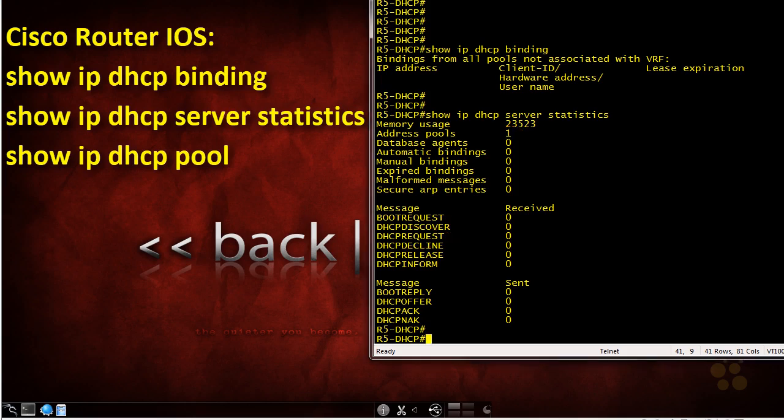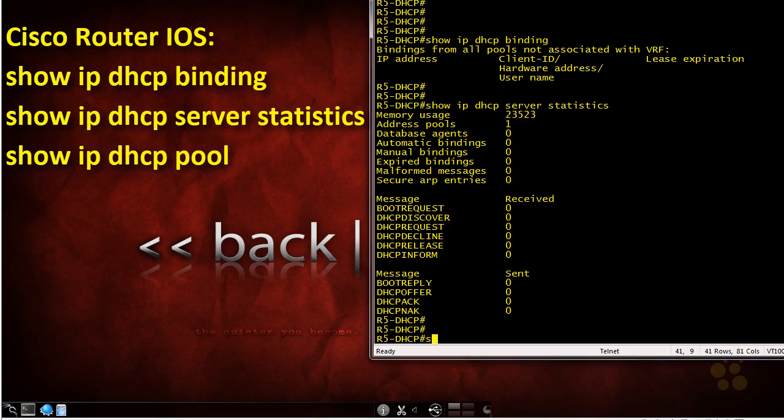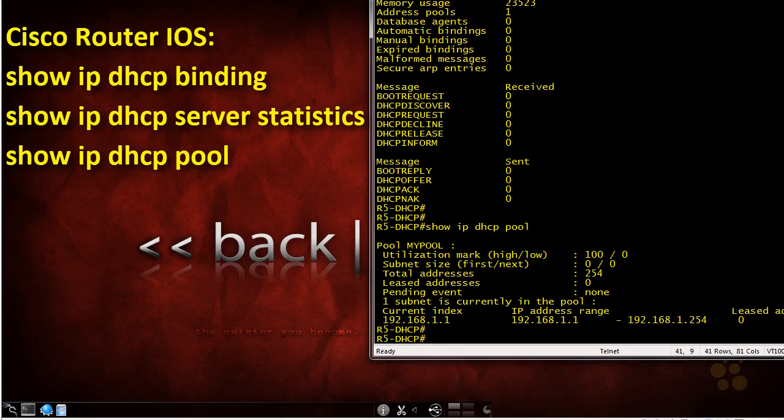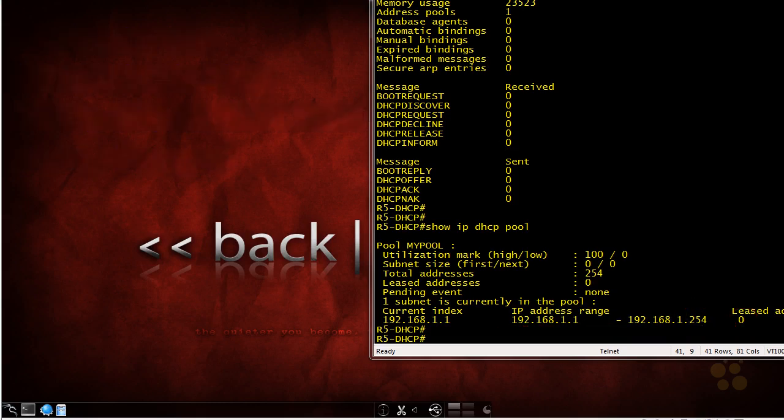And if we want to see the details of this pool to take a look at the exact range involved, we do a show IP DHCP pool, and there it is. It currently says we've got 0 leases. We knew that from up there. And the range is the 192.168.1 network. So let's have some fun with this.